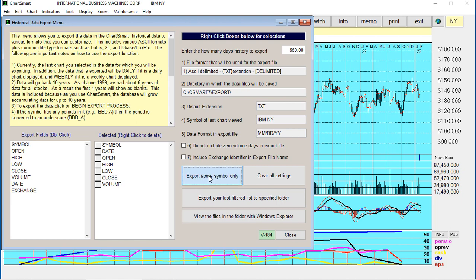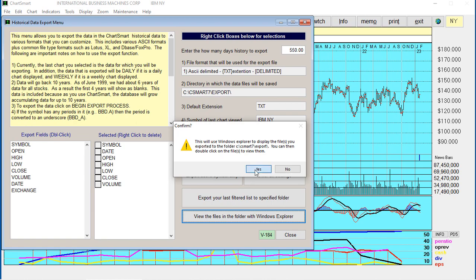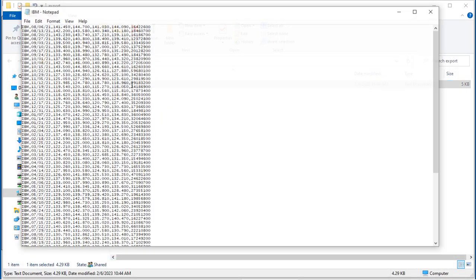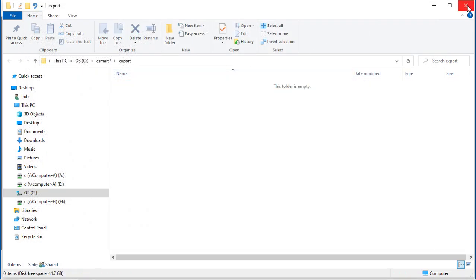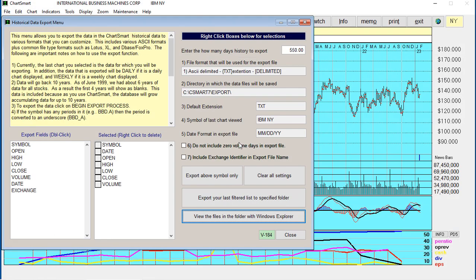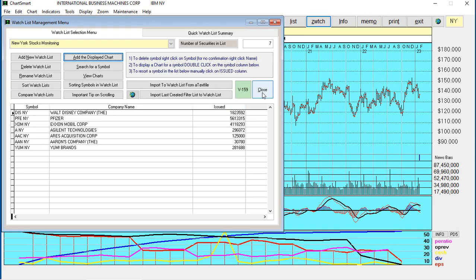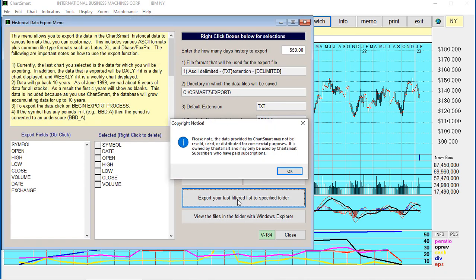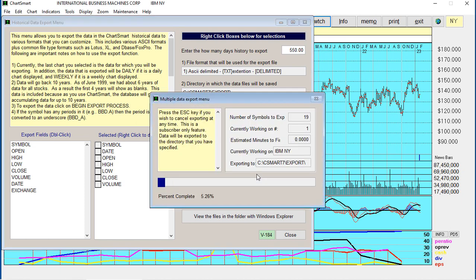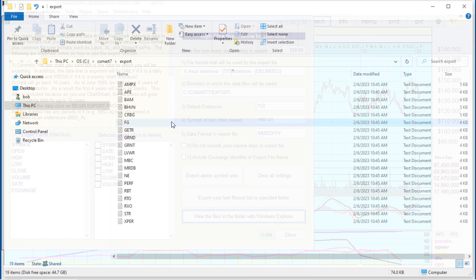So if I export the above symbol, let's see what happens. So it's in there, and I'll go into Windows Explorer, or actually File Manager it should be, and there's the file. So this can be used to export data to other tools or for analysis that you might do. If I look at my last filter list, you can see I have 7 stocks here. I could actually go in here and go export historical data, export your filter list. Let's see what happens here. Okay, it's actually got 19, so I don't know if I got the right filter list, but there we go.